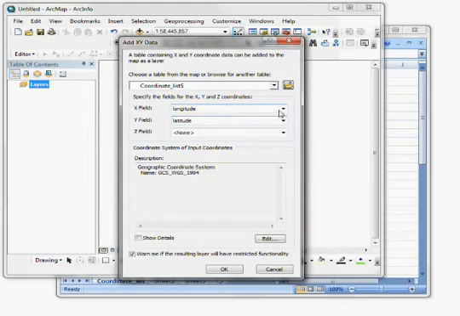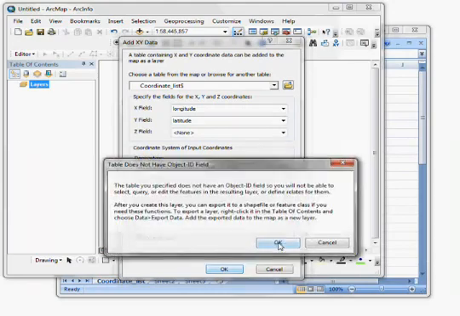Now I want to specify which fields are read in as the X field. The X field I want to make sure to specify as longitude, and then the Y field I want to make sure is specified as latitude. Now another important thing to do is to specify the coordinate system. Here it defaulted to WGS 1984 as my geographic coordinate system, and that's what my coordinates are in. So at this point I'll leave that how it is. If I wanted to change that, I would click the Edit button. But this looks fine. Now I'll click OK.